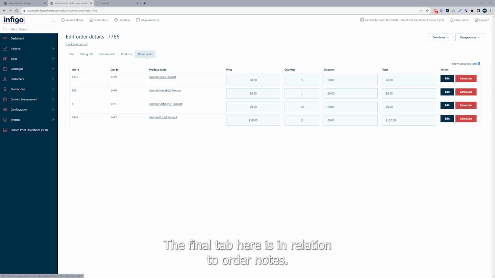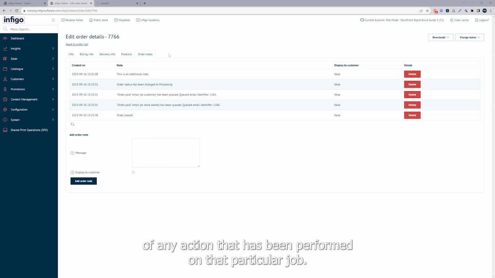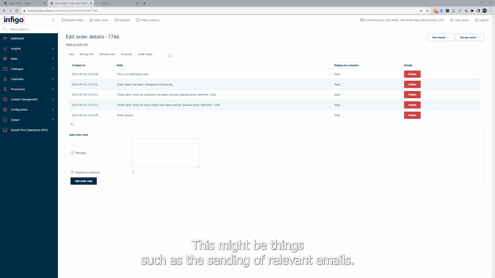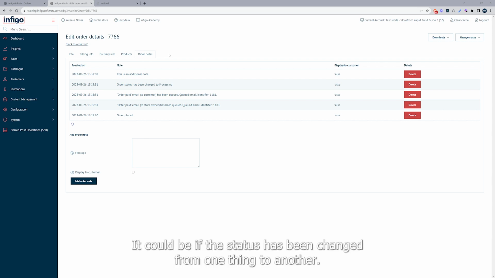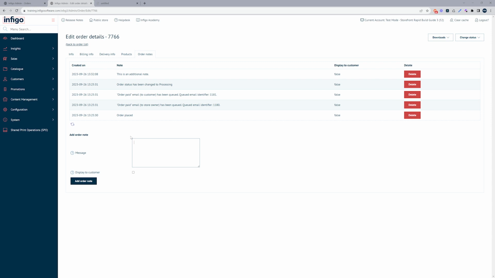The final tab here is in relation to order notes. So this will give you an overview of any action that's been performed on that particular job. So this might be things such as the sending of relevant emails. It could be if the status has been changed from one thing to another. And you've also got the ability to add some additional messages and additional entries to these order notes. Also with the ability to display those to the customer if you want to as well.